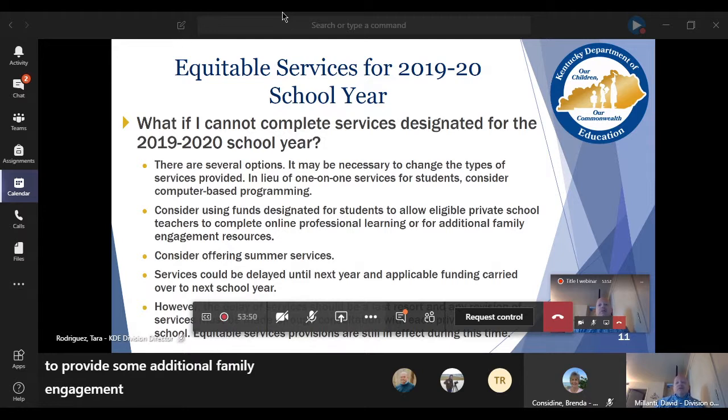I've talked to a few districts who are planning to send home some learning packets with targets and activities that families can complete at home, with report card mailings, for example. You can certainly do something similar for private school families as well. You might consider offering summer services. You might find that you need to delay services, which in the last bullet you'll see, delay of services should be a last resort.